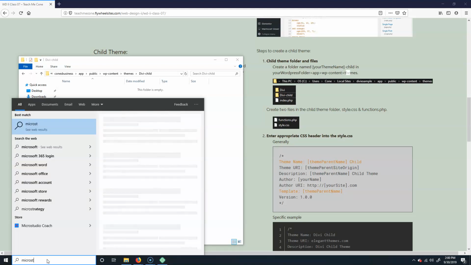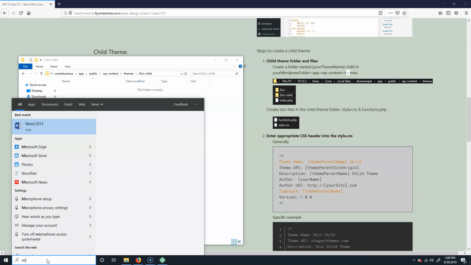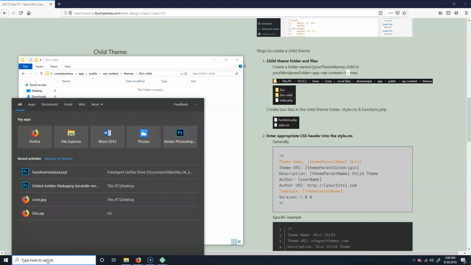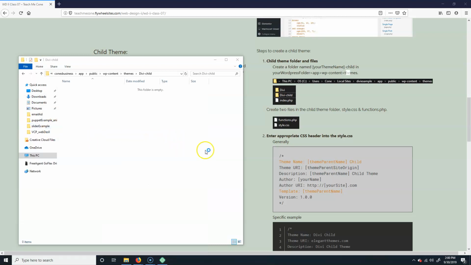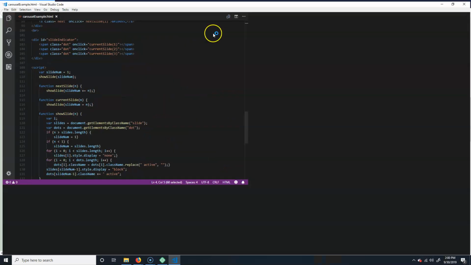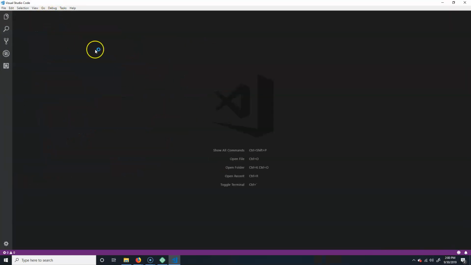Microsoft. It's not giving me what I want. Studio. There we go. Visual Studio Code. Badunk. Same program I've been using for everything. Okay, and then that, for whatever reason, plopped over here. All right. And I'm just going to exit out of that because we don't need that anymore.